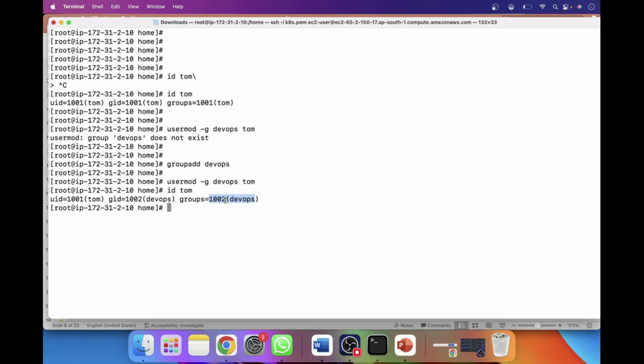Okay, so what does it do? First of all, when I was there, the default group was tom. Now the default group is group devops. If you want to append the group, like this user should be part of the devops group as well as the tom group, if this is the use case of your scenario, how do you append the group? We have a command, usermod.